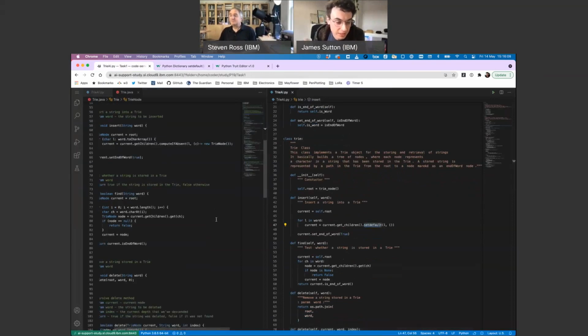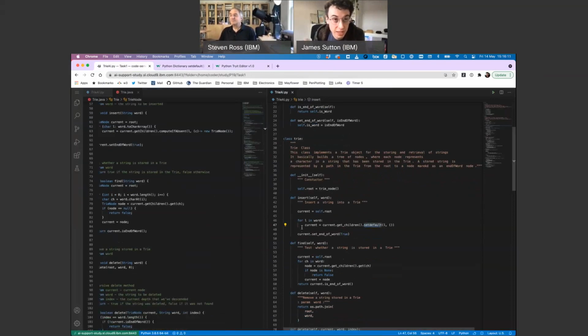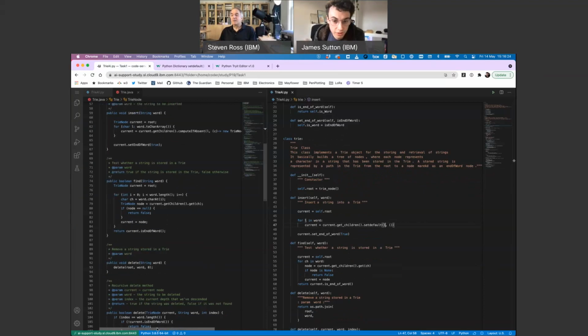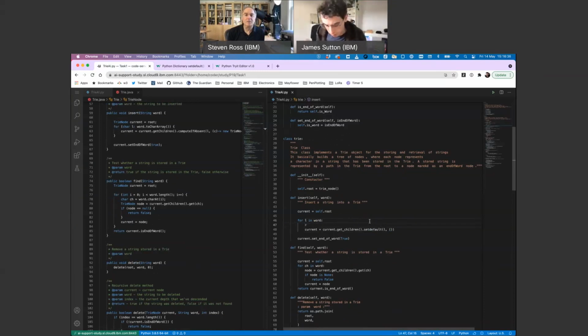So it's basically saying if this key doesn't already exist, then set the default of that key to this. So it's basically saying for each character in the word, set that child, that key within that to be an empty tuple. Okay. Right. I might just write some code in here.